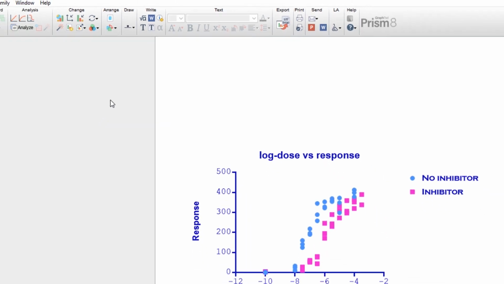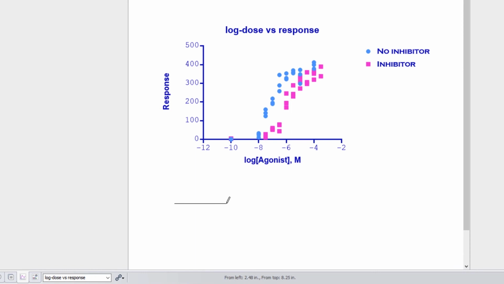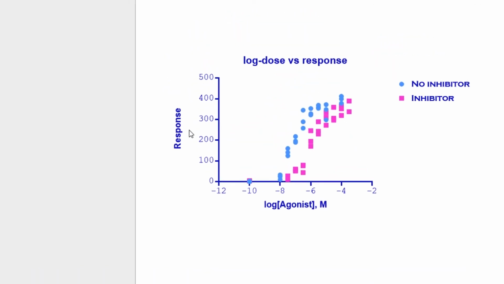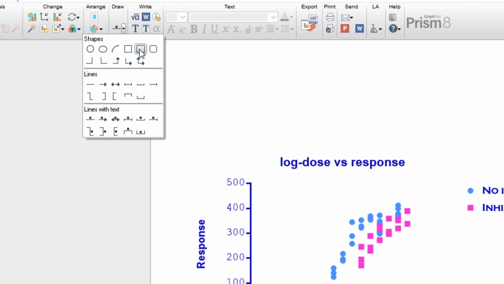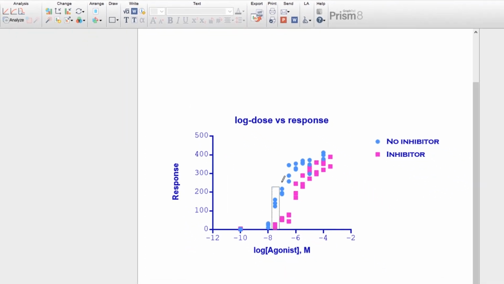By default, when you draw one of these lines with centered text, you can choose to represent statistical significance using the common star notation, or simply choosing NS for not significant. For our graph, we won't need this line, so let's remove it. Let's go back to the Draw tools and select to draw a rectangle. We'll use this rectangle tool to mark off a region of our data.